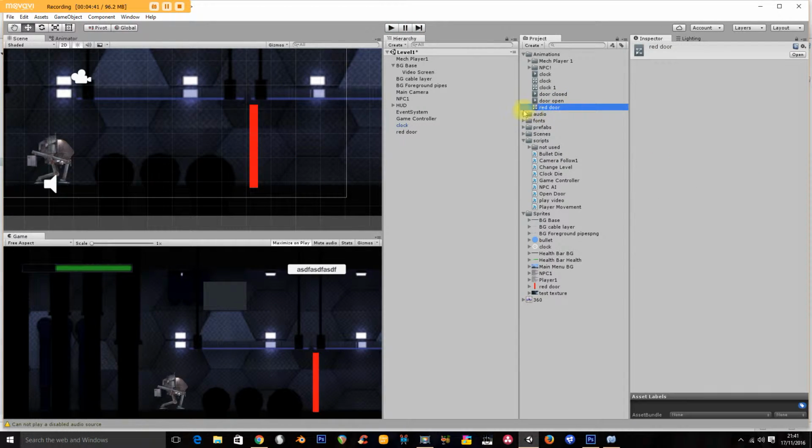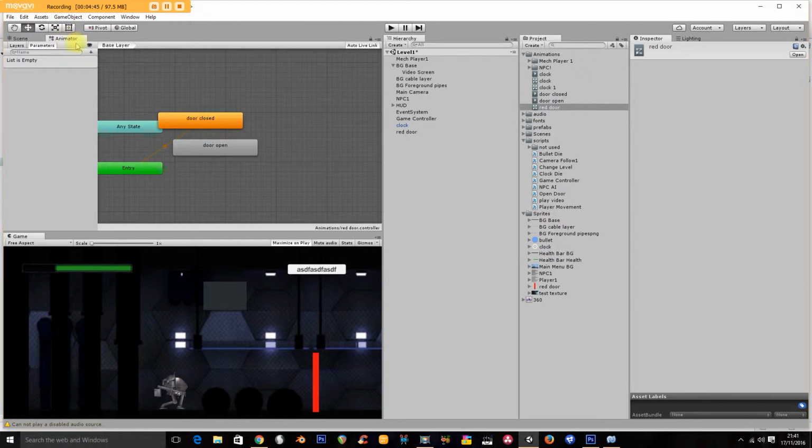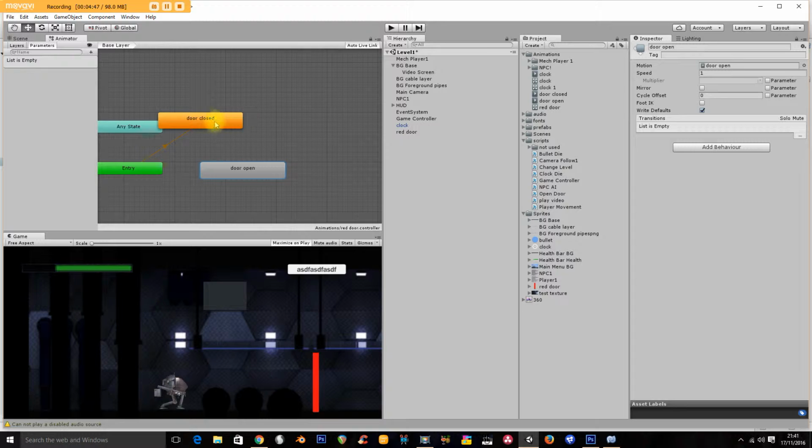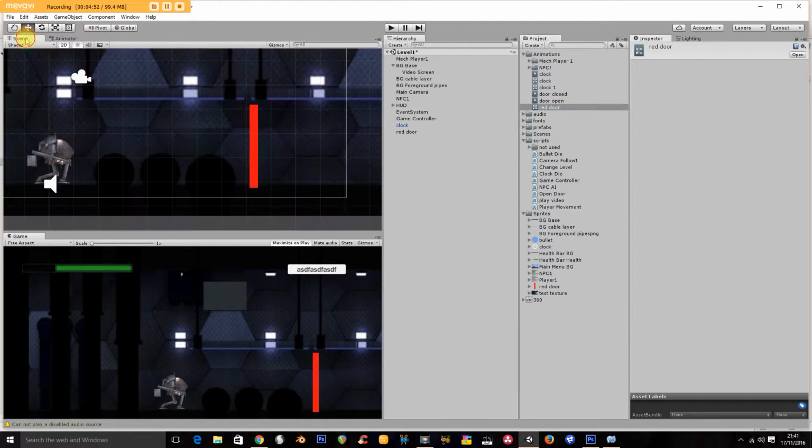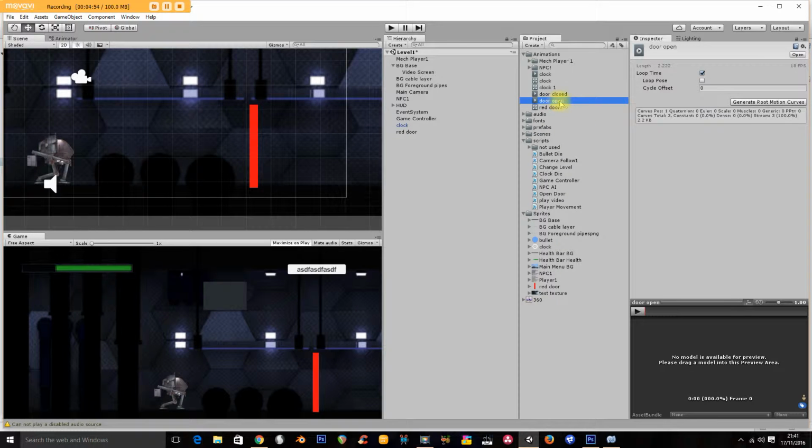Now, Unity has created a red door animator. So here are my 2 animations. I didn't ask it to make that, it made it automatically. And we'll get to that in a minute. And I have my 2 animations here. I'm just going to turn off loop. I don't want the door to open and then suddenly be shut again and then reopen and then suddenly be shut and reopen. So I just want it to play once, the animation. So I'm going to turn off loop.